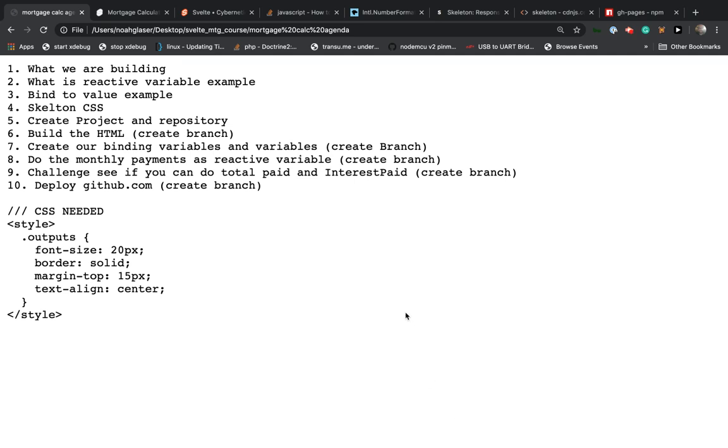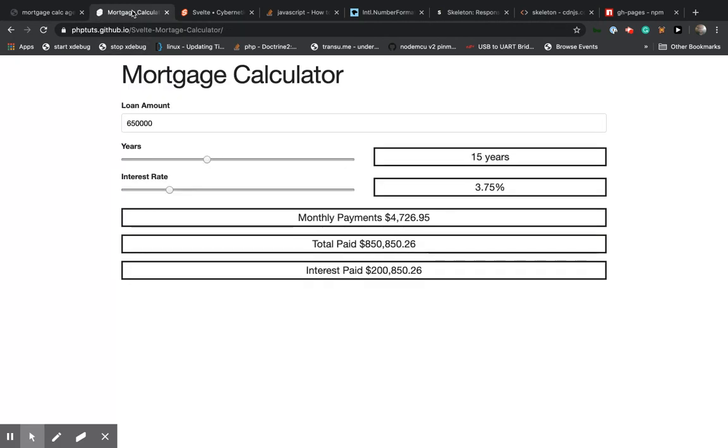I'm Noah, and today we're going to be building a mortgage calculator, which I have right here. And what this allows you to do is update the number of years your mortgage will be, the interest rate, and everything just calculates. And the idea in this app is reactivity. So what that means is that when one value changes, like the year, all the other values, like the monthly payment, the total paid, and the interest paid, update. Same thing for the interest rate or the loan amount.